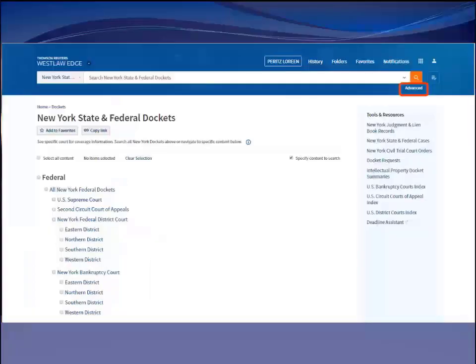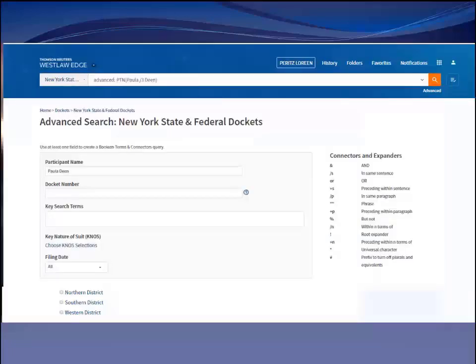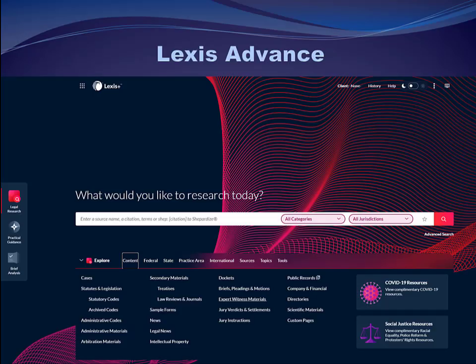Also, just like in Westlaw's case law and statutes databases, Westlaw's docket database has an advanced search feature. After you select your jurisdiction, click on the advanced search button next to the main search bar, and then you can get the template so that you can customize your search. You can search by party name or docket number. Westlaw also allows you to run a keyword search, but remember that this is just searching the docket sheet and not the underlying documents. As with Westlaw, docket coverage in Lexis is not as good as in Bloomberg.